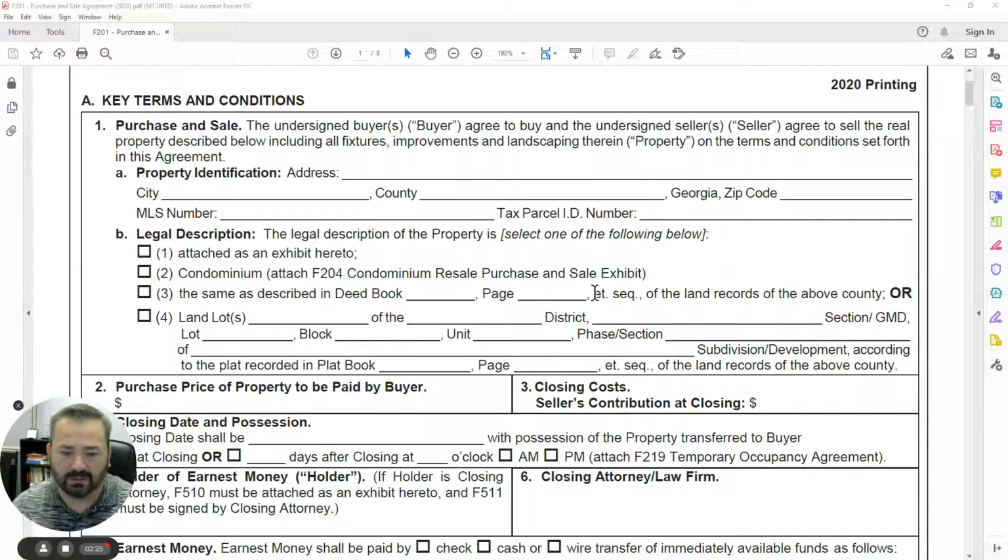So that's the reason for putting the address in there. Really, the address is not necessary, but it makes it easier for us to communicate. So address, city, county, and zip code. Leave the MLS and tax parcel ID number blank or X them out.